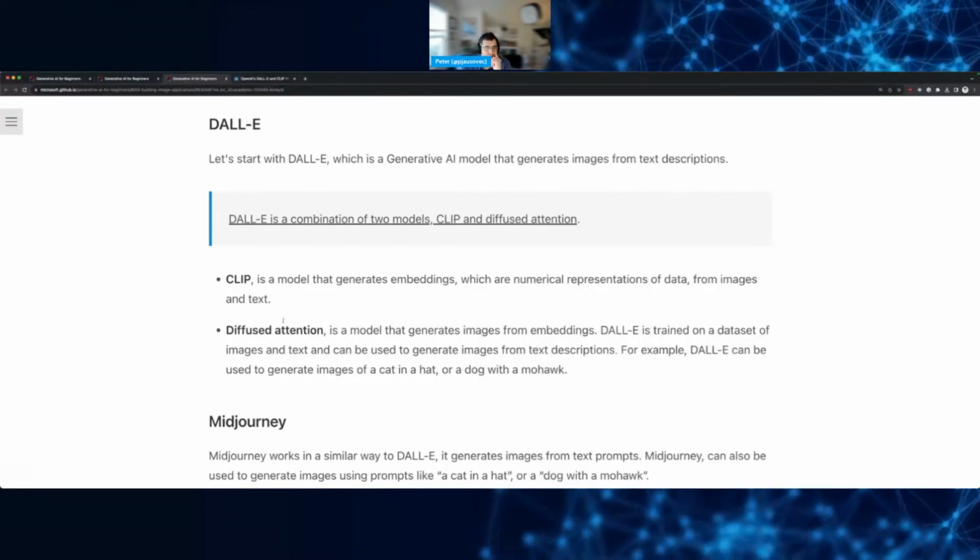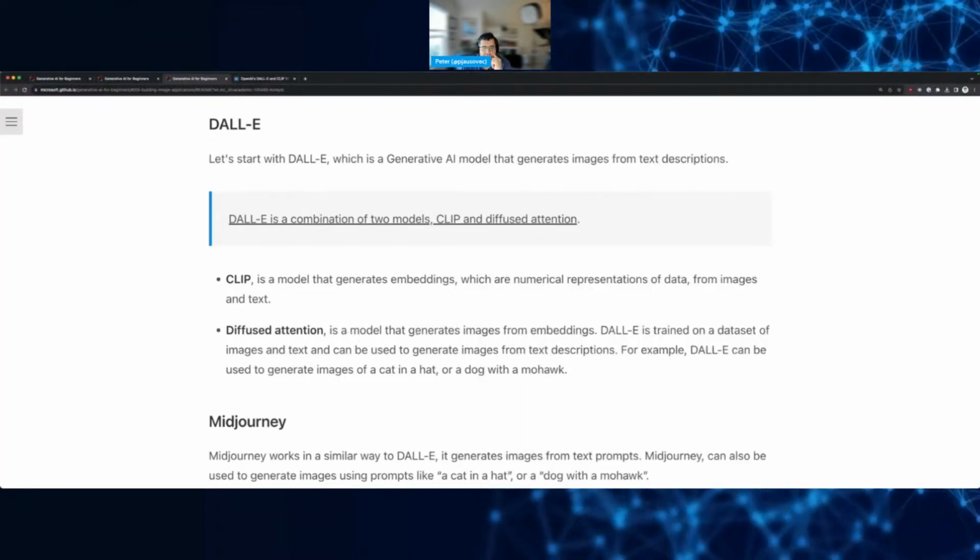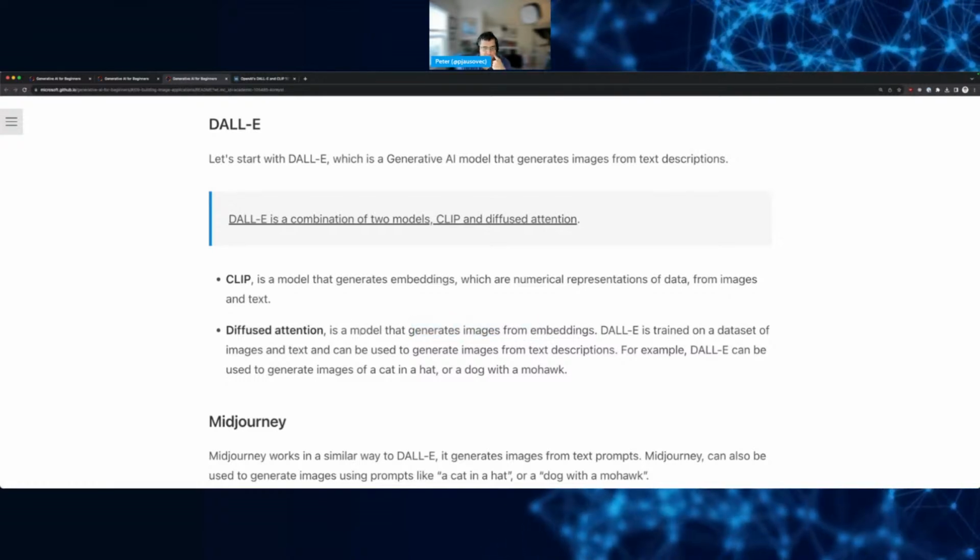Maybe we'll see. So diffused attention is a model that generates images. Okay, yeah, that's what I was thinking. Maybe I should just read instead.